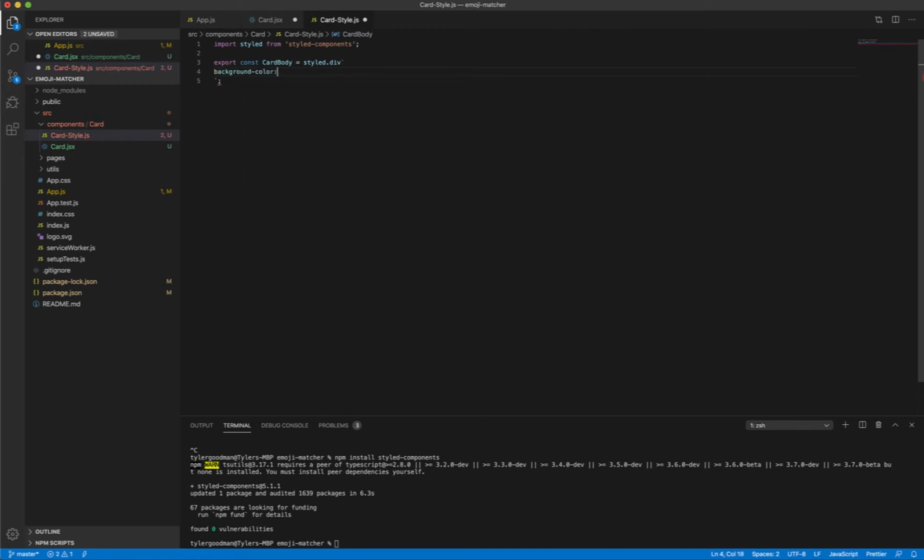We'll give it some background color. The reason I give it transparent is we're going to give the inner the color, or both sides are going to need the color. Back and the front are going to need color, and the body doesn't really care. We're going to give it some width and some height, a margin. We're going to make the cursor a pointer so that the user knows they can click on it.